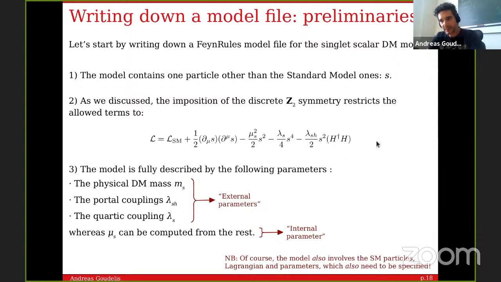And as far as free parameters go, the model is fully described by three free parameters: the physical dark matter mass, the portal coupling, so this S squared H dagger H coupling, and the quartic coupling lambda S, which is kind of irrelevant for our purposes because it just takes two dark matter particles into two dark matter particles. There are situations in which this can become important if you have substantial self-interactions, but this is not something we'll be dealing with today.